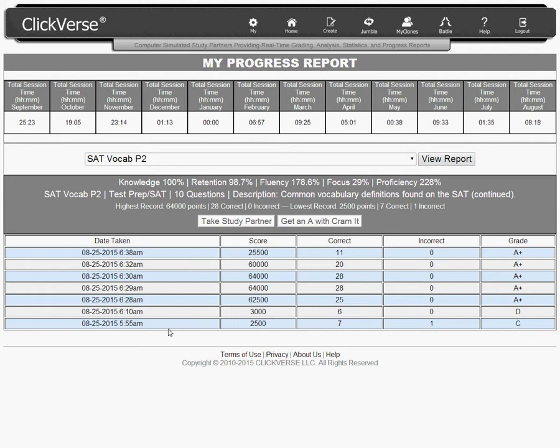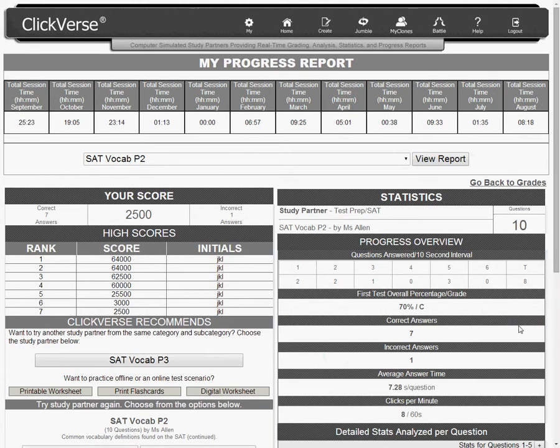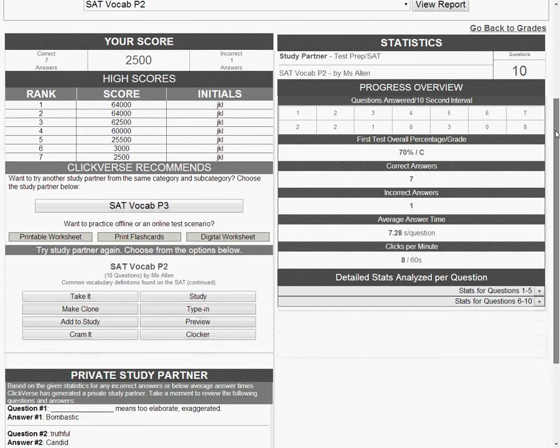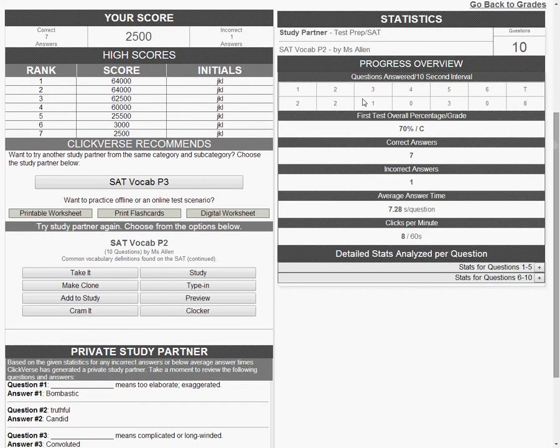I'll click on the first time I took the study partner. I'll click on the C grade. You'll notice this looks like the report I receive at the end of taking the study partner. And it shows that this is my first test overall percentage. So every single report you receive at the end of taking a study partner is recorded and saved so you can access later through your My Progress report.